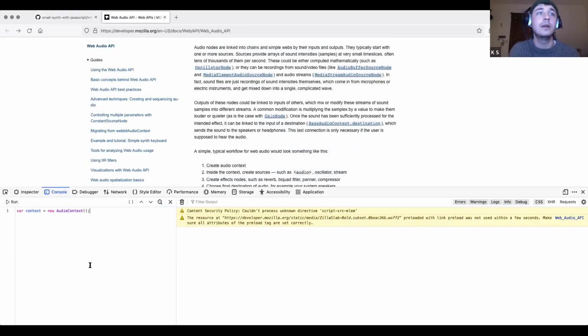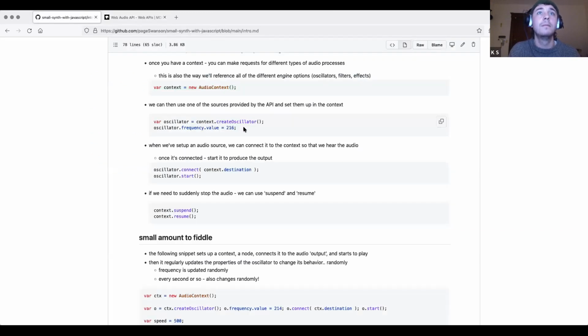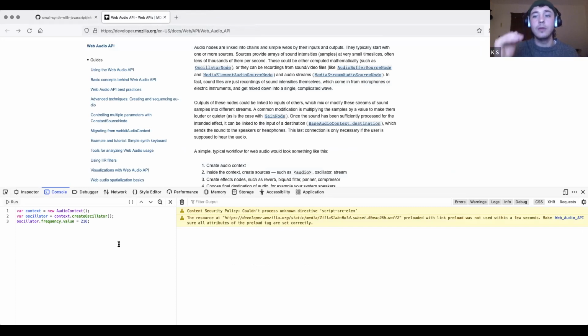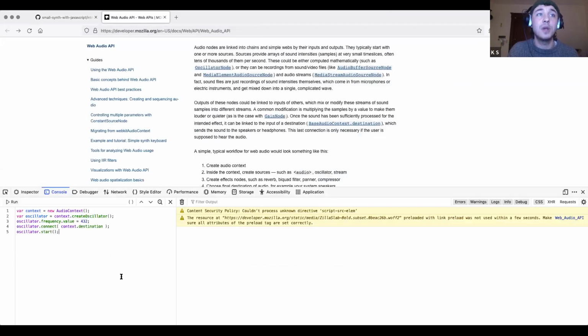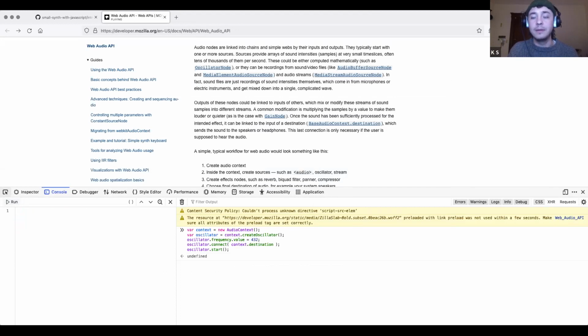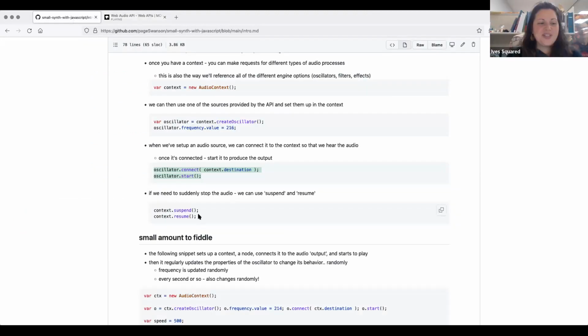So one thing I wanted to mention, which I didn't do just now, but let me do it again. So I'll create the context. I will create the oscillator. And we can run all these commands one after the other, as long as they're in the correct order. I'm going to set the frequency of the oscillator to be double this time, so 32. I'm going to connect it, and then I'm going to start it. So you can probably hear that, I think, right? Yeah, great. Okay. So yes, I hear it.